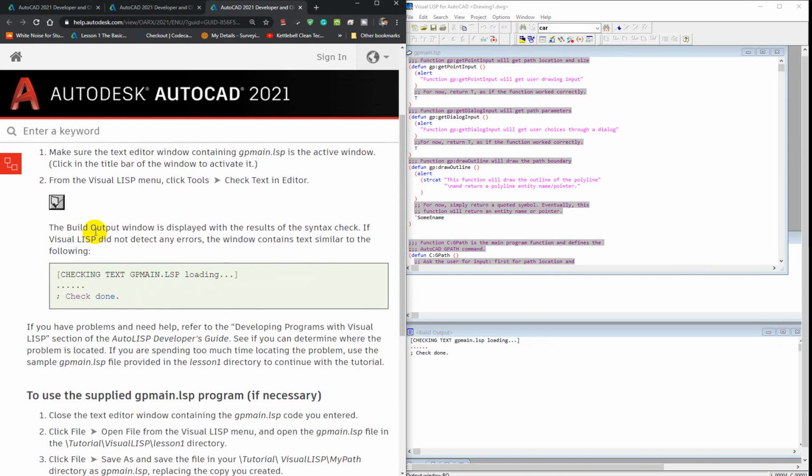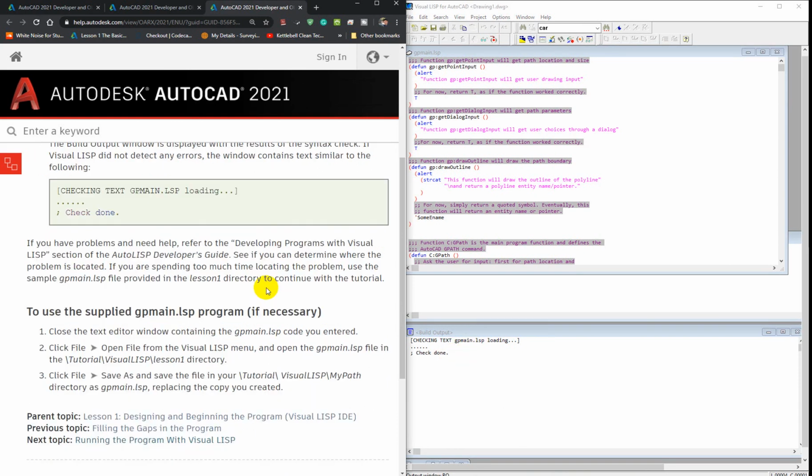The build output window displays the results of the syntax check. If WisWorldLISP did not detect any errors, the window contains text similar to the following. Check done. If you have problems and need help, refer to the Developing Programs with WisWorldLISP section in the AutoLISP Developer's Guide. See if you can determine where the problem is located. If you are spending too much time locating the problem, use the sample gp main.lisp file provided in the lesson 1 directory to continue the tutorial.